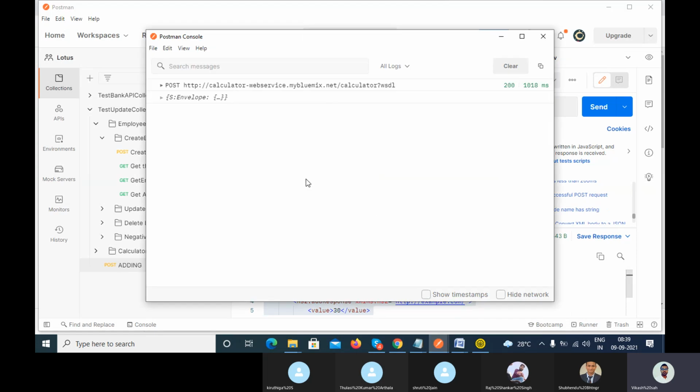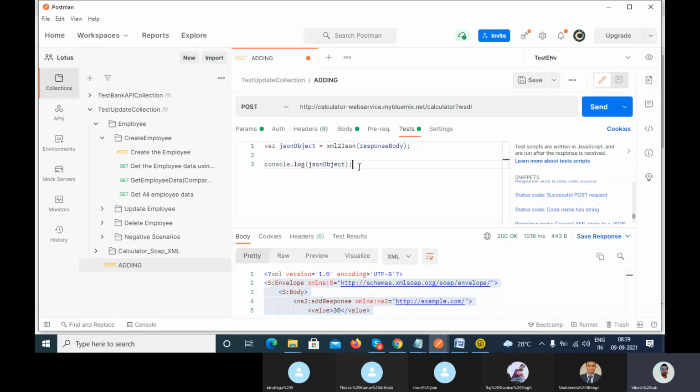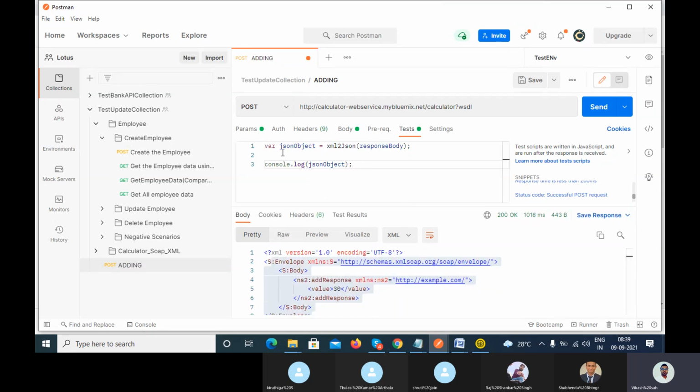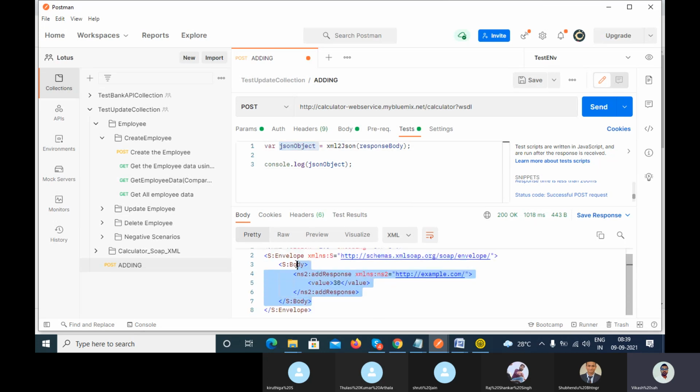right? So if you go here, can you see it here? It displays in the form of JSON. Can you see it here? It is in the form of a JSON object, right? Correct. So it converted the XML to JSON. This particular method, XML to JSON, converted your response into the JSON object. Now from this object you can fetch the data and validate the same.